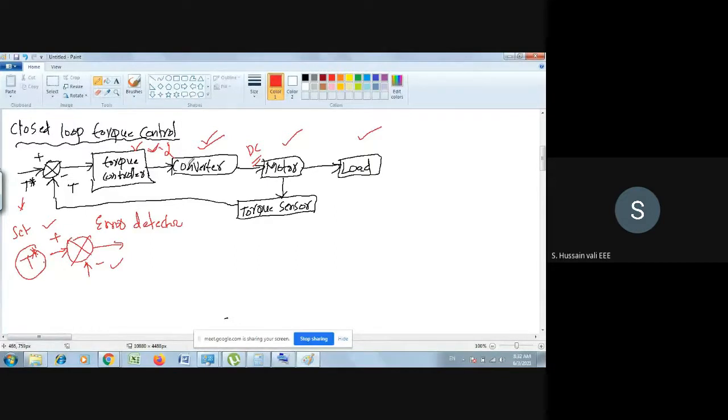So based upon this firing angle, it generates the controlled DC. So based upon that DC, whether more voltage is there or less voltage is there to the motor, based upon that its speed and torque will be decided. Okay. So closed loop torque control in the sense, see here you will sense the torque here. There will be torque sensors. Okay. So the torque sensor will sense.